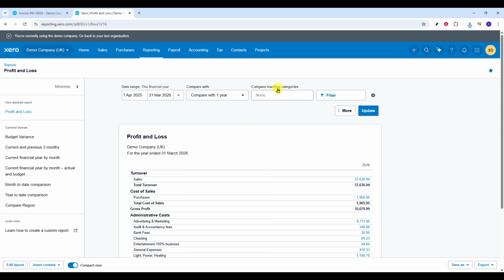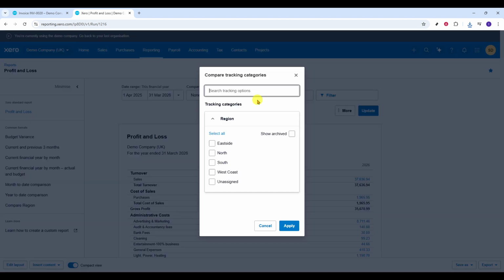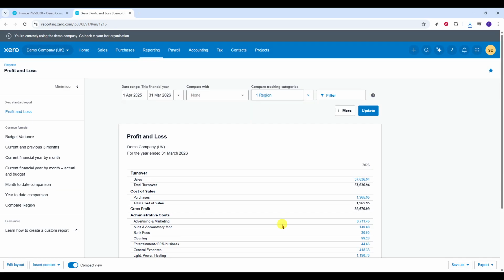If your business uses tracking categories in Xero, for example, to monitor departments, locations, or projects, use the Compare Tracking Categories option. Turning this on will break down the profit and loss by each category side by side, making it easier to see which areas are driving revenue or incurring higher costs. If you don't use tracking, you can skip this, but it's a powerful way to add context to your results.